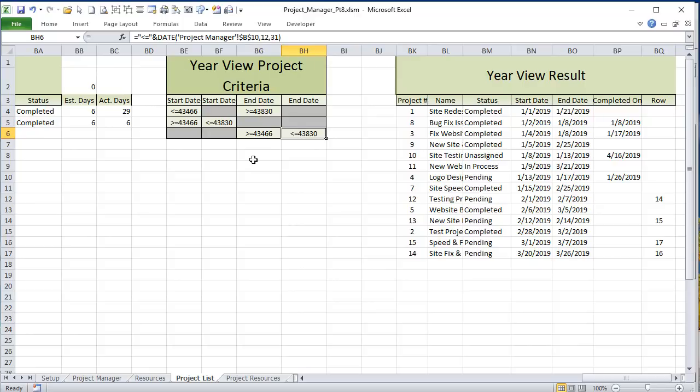So let's go over the three choices again. Any project that starts on or before the first of the year and ends on or after that year, I want included. Any project that has a start date within the year, or any project that has an end date within the year, include it. Make sure you include that. So all these three choices are going to be included.